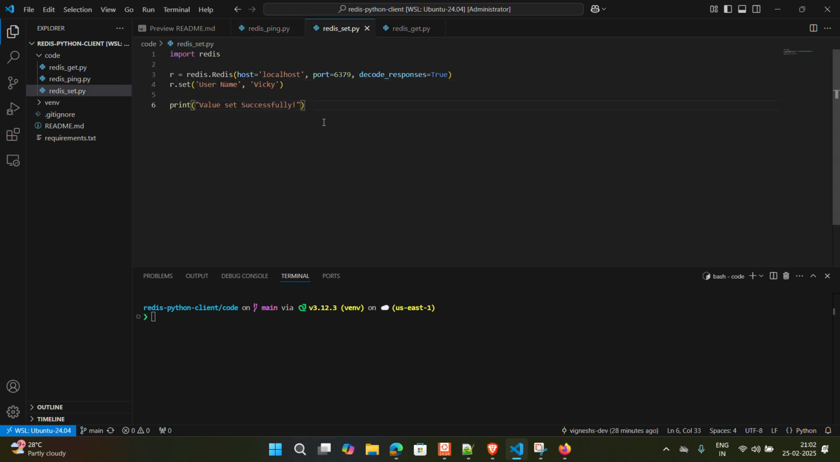Next, we are going to set the username key with the value wiki by the Python file. Now I am going to run this file. Okay, now the username wiki is successfully set to the key name username.